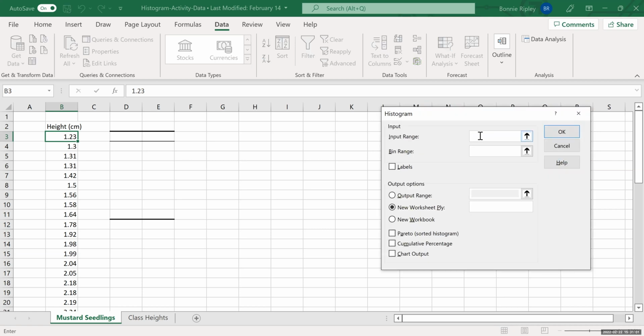The input range is the cells of the Excel table where the data you want to make the histogram of is. So you want to click on the first cell and highlight all the data you want to include. Notice that it starts putting in a cell address. So B3 is the cell. We can either highlight the cells or we can type into this window B3 colon, our last cell. I'm just going to highlight because that's easy.